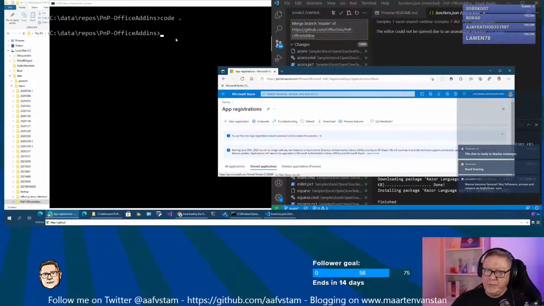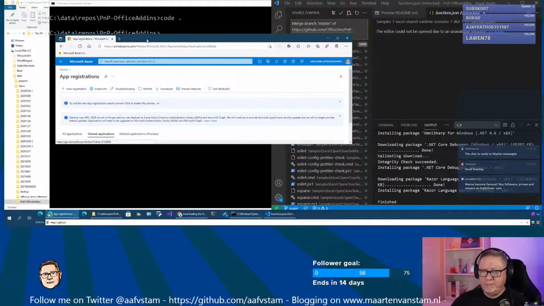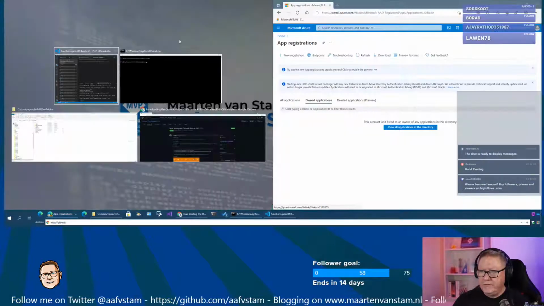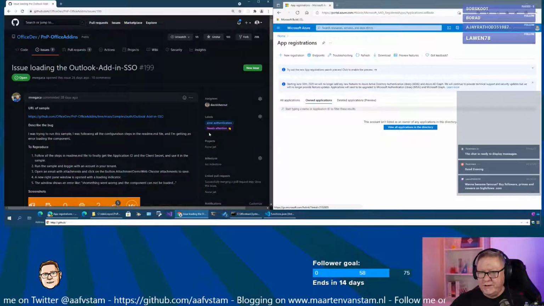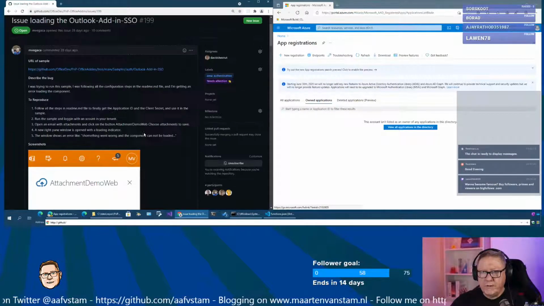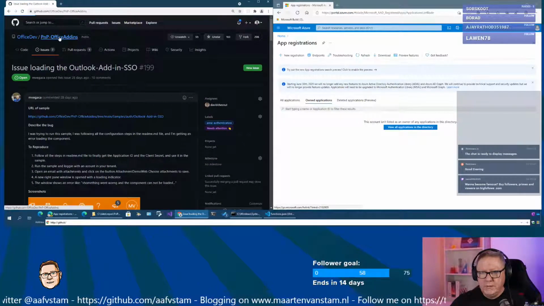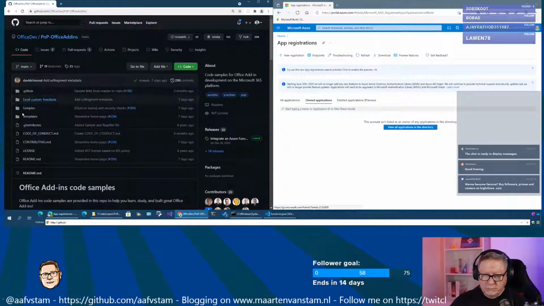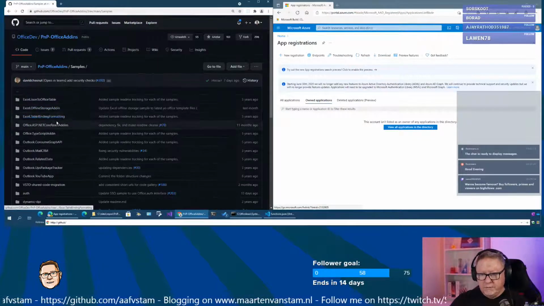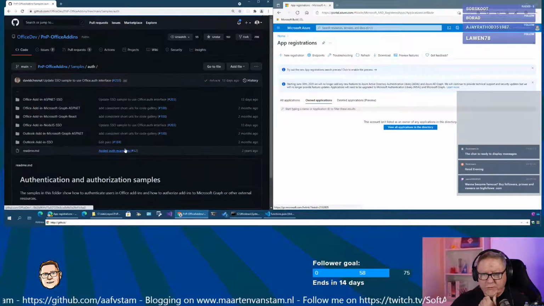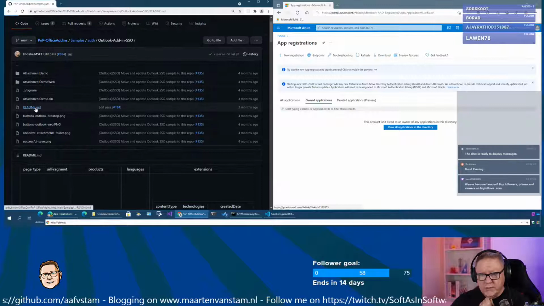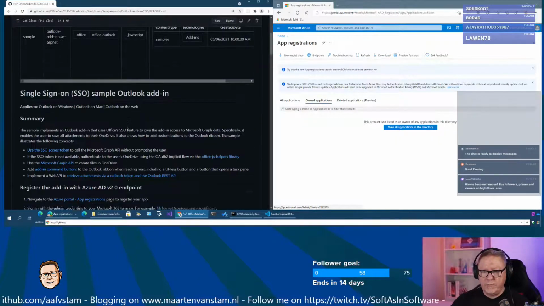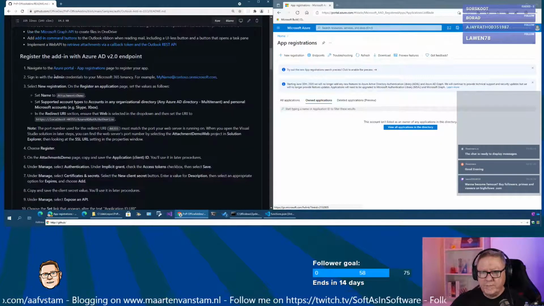Where were we? App registrations. What I said, I wanted to do this and then put this aside. Symbols, auth, Outlook, README. There we are. Sign in with the admin credentials.